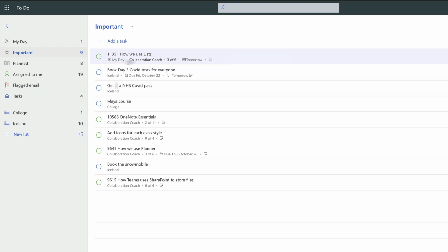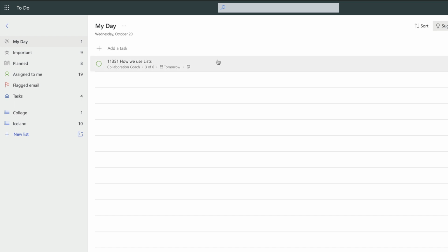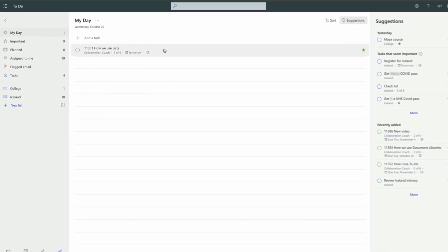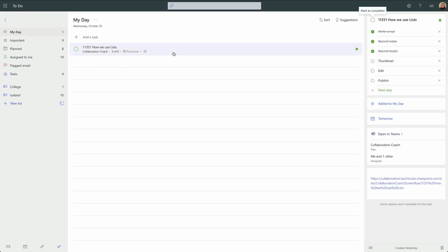Now you can see when I select the task in my day, it will show me details about that task, including the checklist. So these are all the different parts or different steps of the task that need to be completed. Now you can see 3 of those steps have been completed already, and now there's 3 left to do. When we create videos, we often do the tasks separately. So that's the reason we have a checklist, so we can easily see at a glance how much of that particular video has been done and how much is left to do.